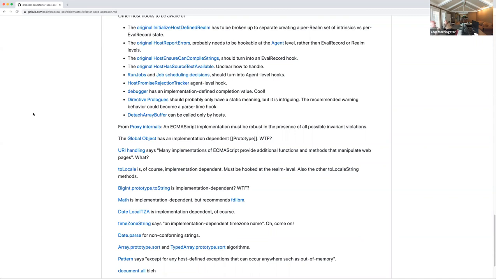So the compartment constructor would itself not be on the realm API. The lockdown method would be a static on the realm constructor. But the realm constructor would be made and added to the global once the intrinsics have been made safe. So lockdown does take a realm that's already instantiated, that you're already running in, and it turns it into one which is safe. So for example, it by default makes Date.now inactive.